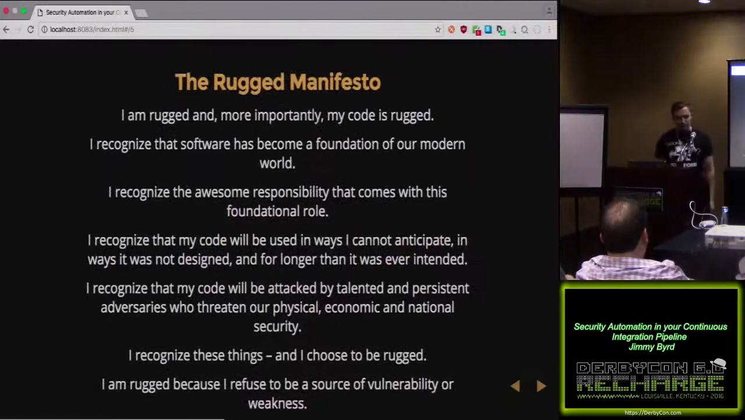And so this slide right here is about the Rugged Manifesto. Some people have already started down this path. We need to write code that is rugged, that can't be easily attacked, and I can prove it and validate it. The one I want to read off this slide is: I recognize my code can be attacked by talented and persistent adversaries who threaten our physical, economic, and national security. Because it's happening, and we see it every day.